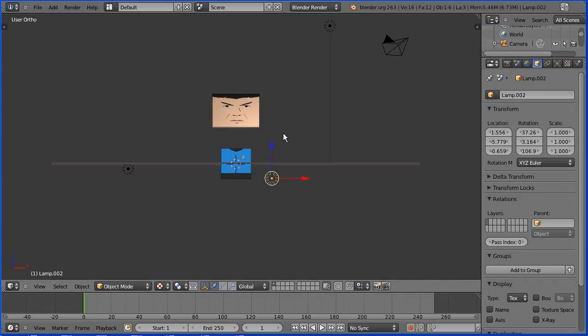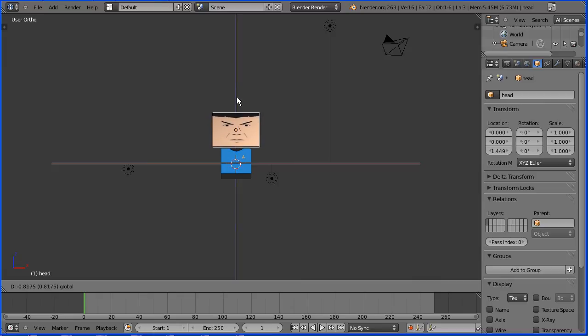So there we have the head and the body, ready to add the arms and the legs, which I'll show you how to do in part 2 of the tutorial.